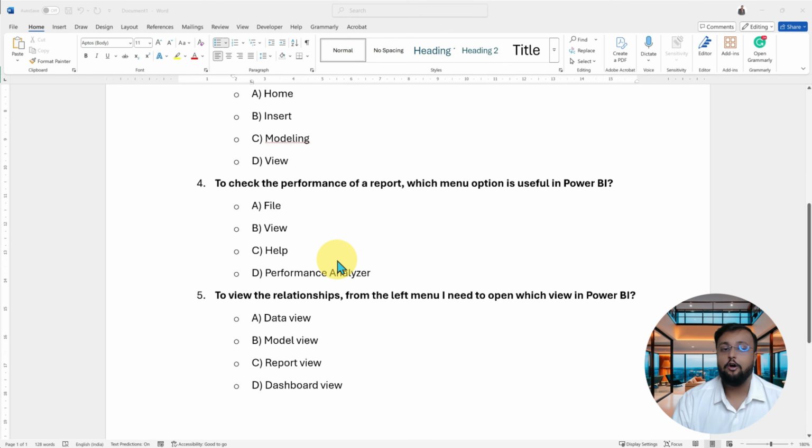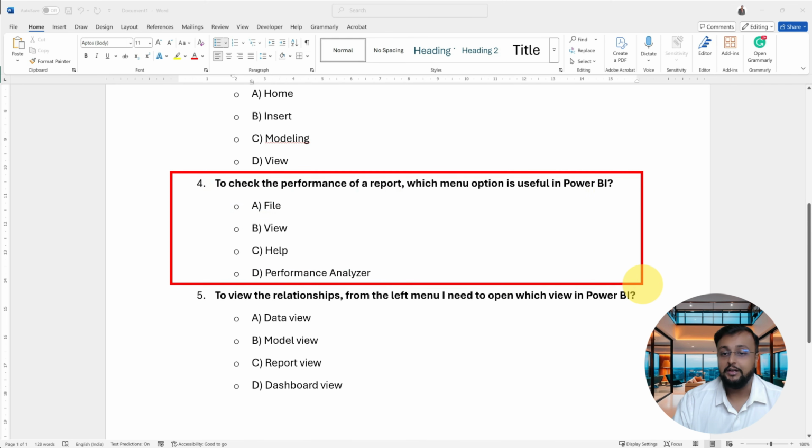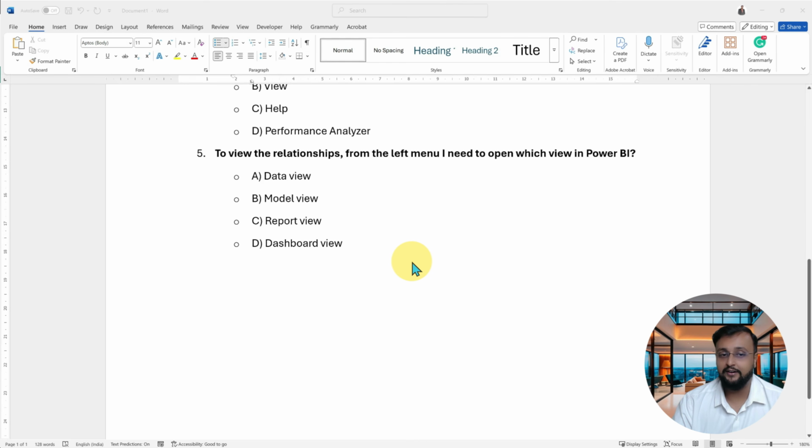Okay. Question number 4. To check the performance of the report, which menu option is useful in Power BI? It's a tricky question. I didn't talk about it in detail in the class, but you need to figure it out on your own in the homework. Option A, File. Option B, View. Option C, Help. And option D, Performance Analyzer. It's a very simple one, but you need to answer that.